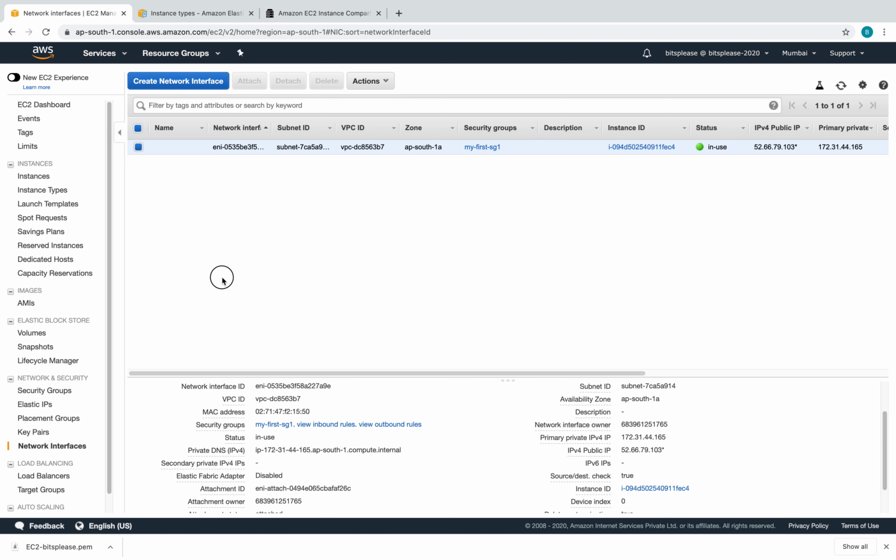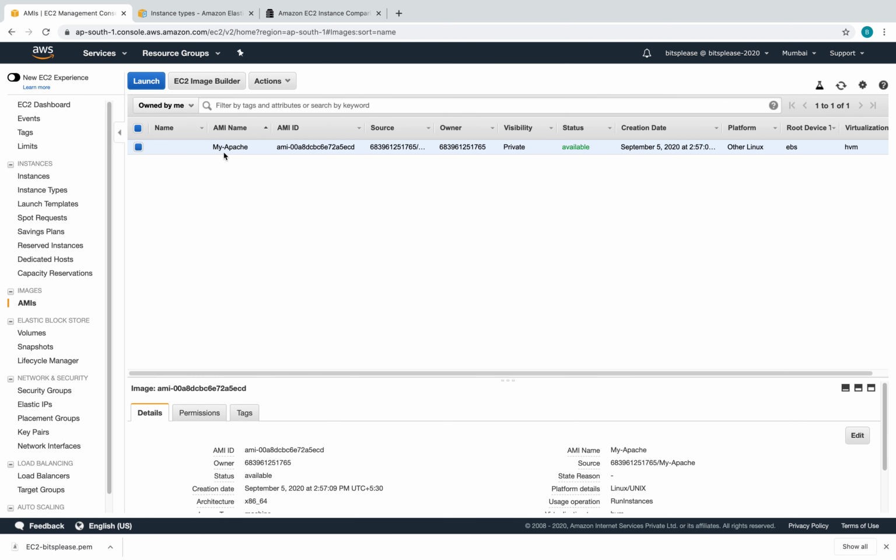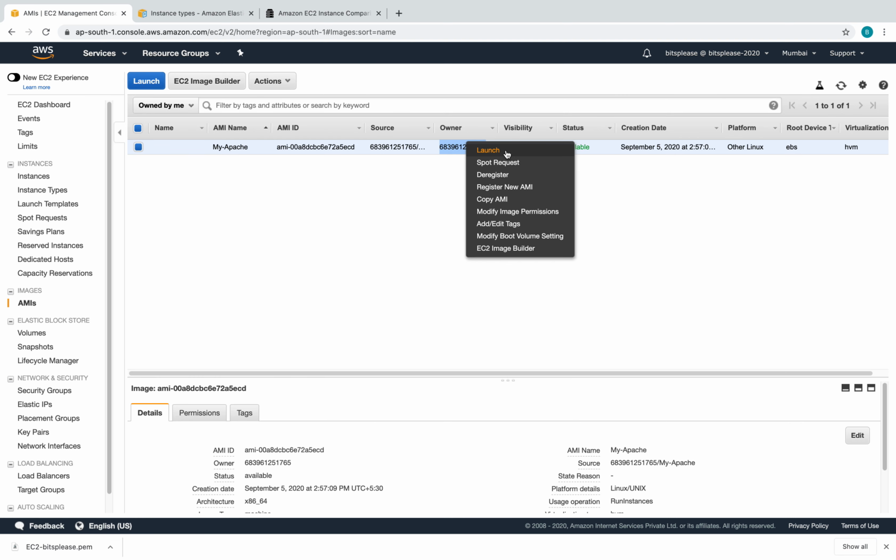All right, so that's pretty good. Let's go back and see if our AMI is available. This is what I was telling you. We can launch it, and a new machine would launch from here. Okay, awesome. So that being said, I think we are good.